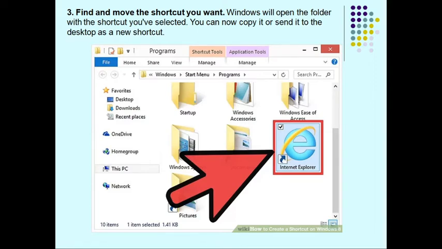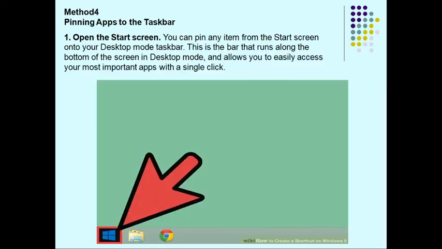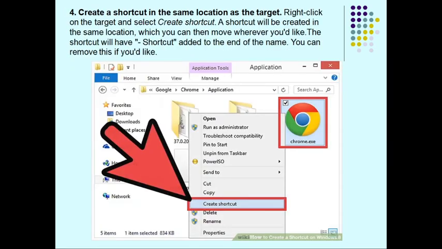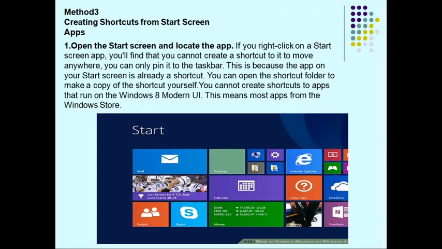Windows will open the folder with the shortcut you have selected. You can now copy it or send it to the desktop as a new shortcut. So this is the method. This is the third method, creating shortcuts from start screen apps.